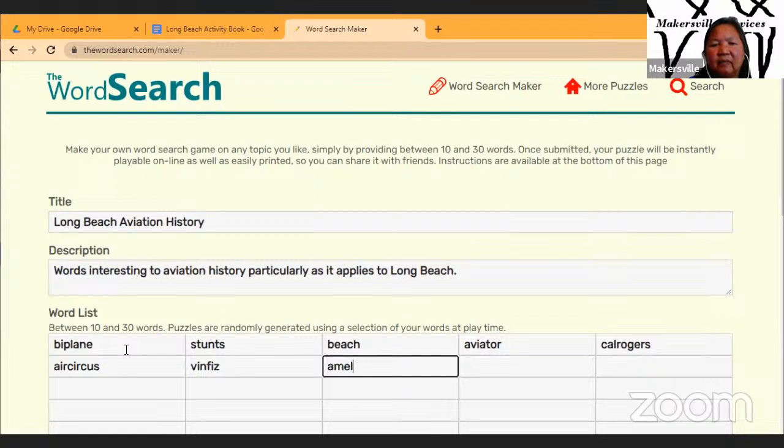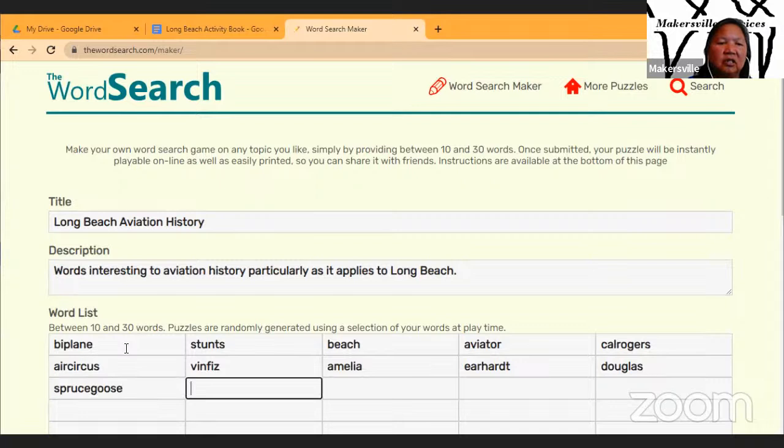Amelia, AMELIA. Earhart, EARHART. Douglas, DOUGLAS. Spruce Goose, SPRUCE, GOOSE. Hercules, HERCULES. And we do have Hughes, HUGHES, for Howard Hughes.